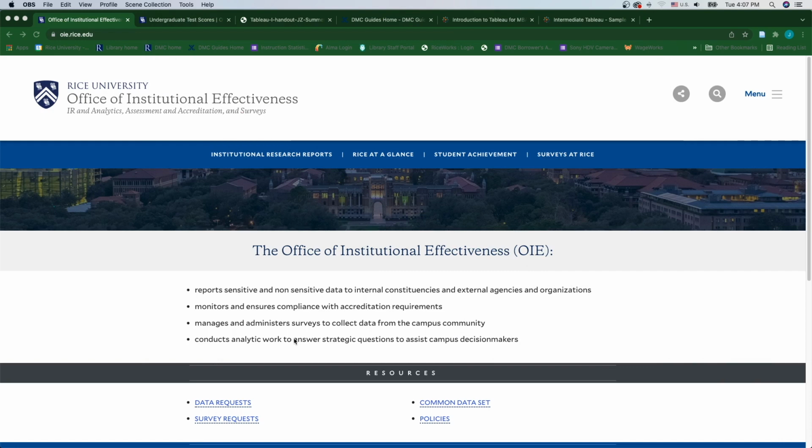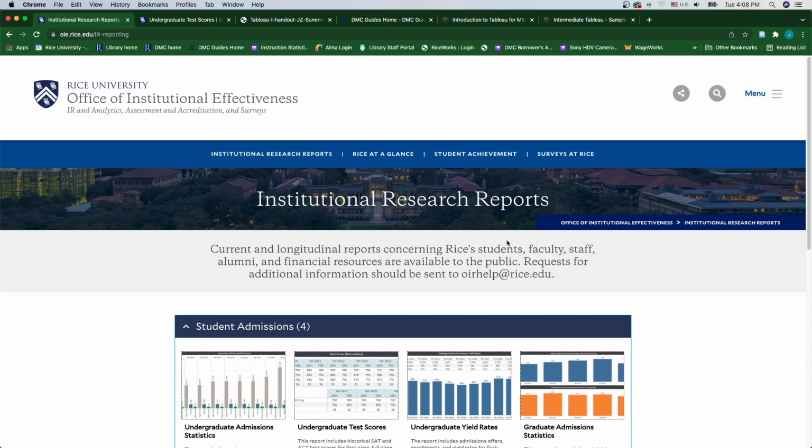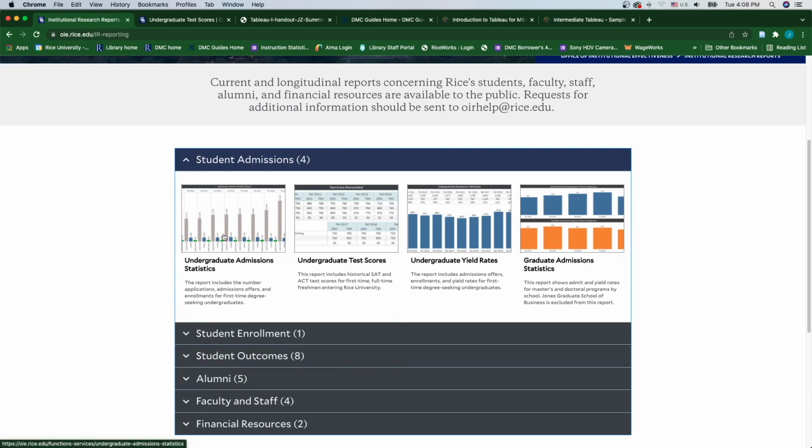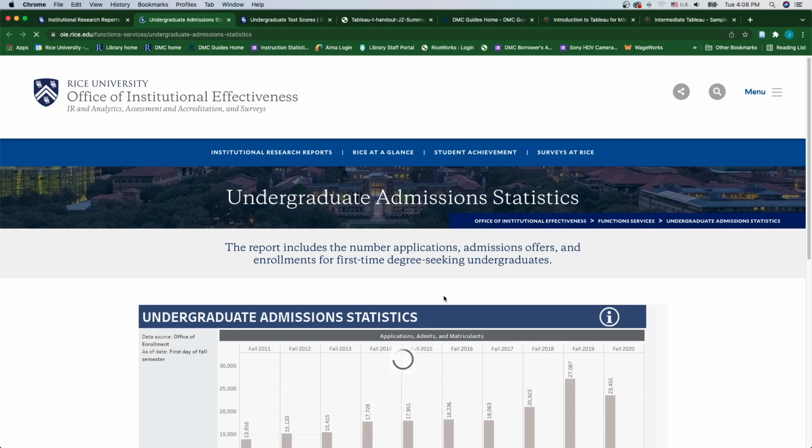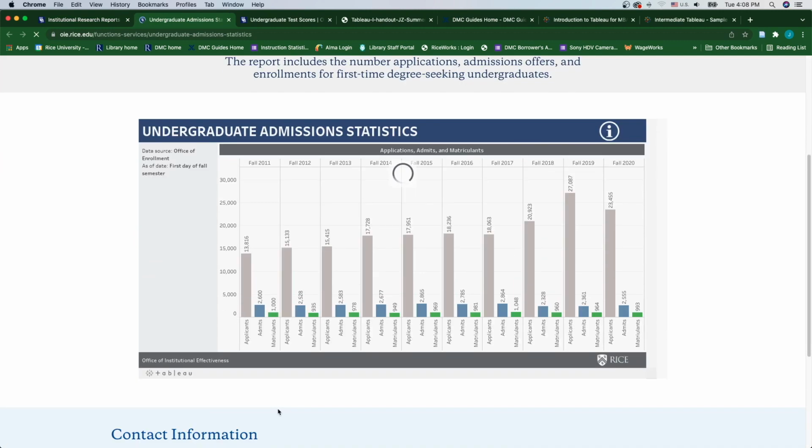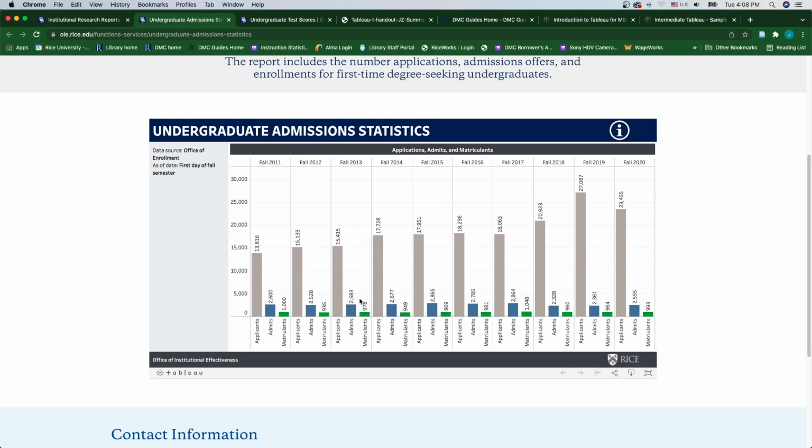Before we get started on the hands-on part, I want to show you a few Tableau data visualization examples. They are local examples. Go to Rice University Office of Institutional Effectiveness. On its homepage, you will see institutional research reports. Under student admissions, if I click on undergraduate admission statistics, this is a typical bar chart.